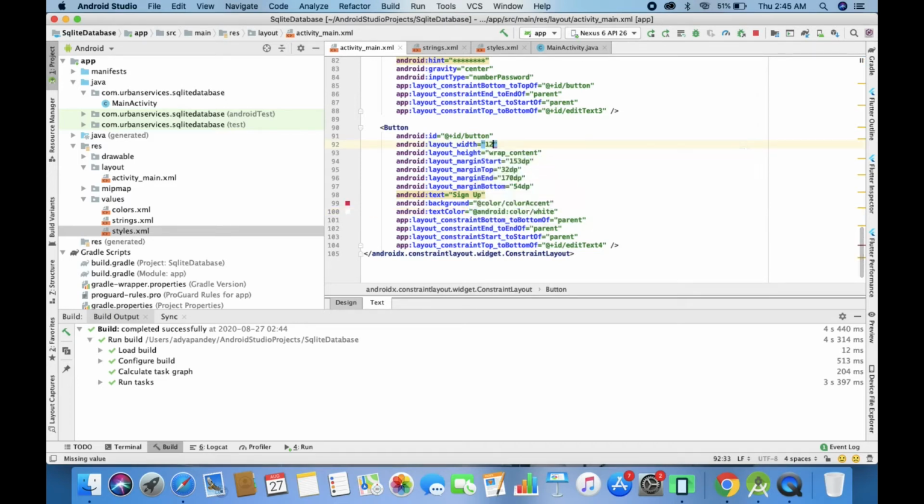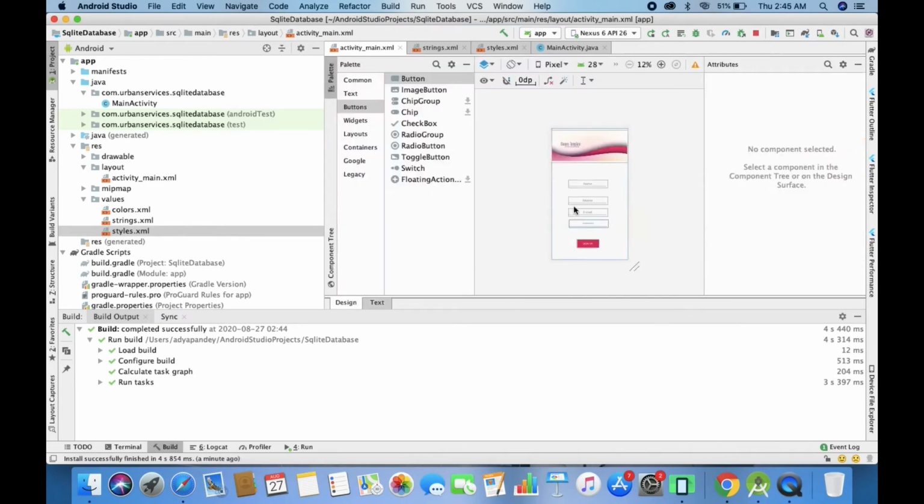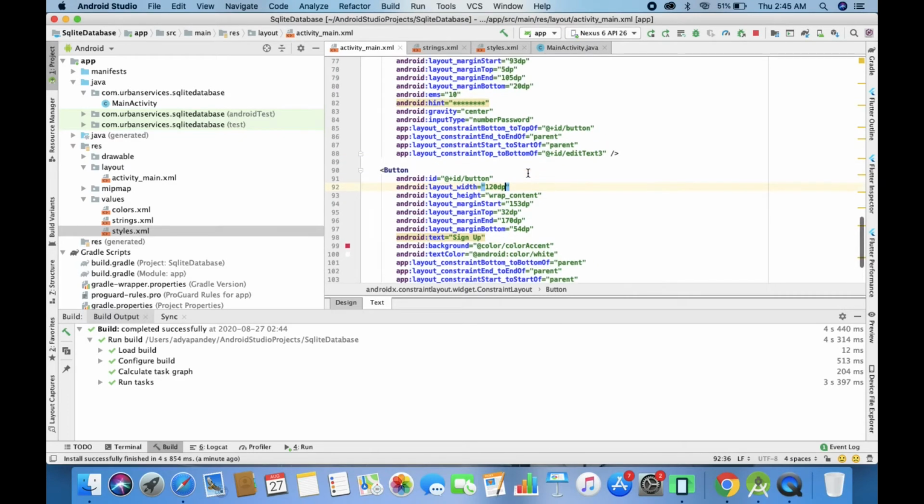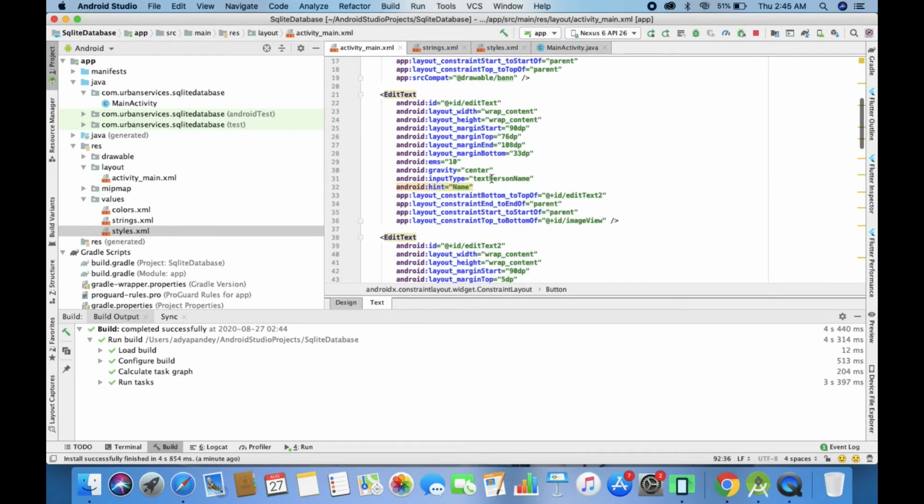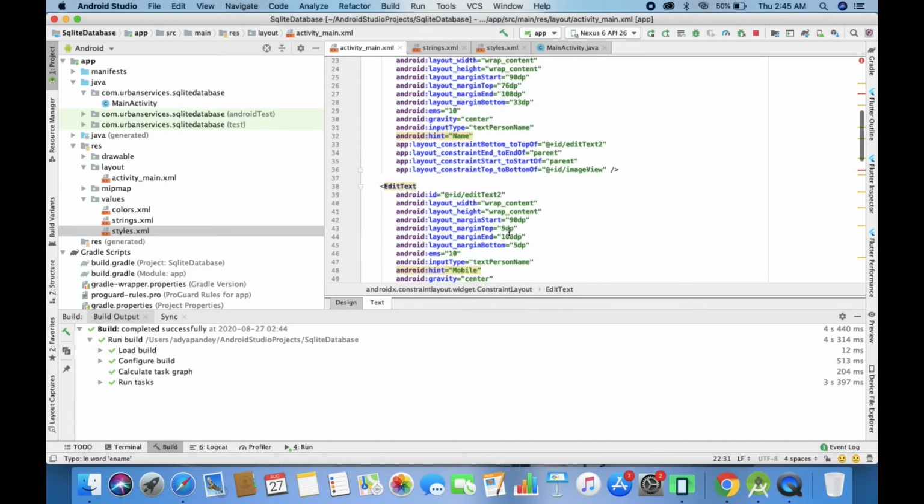Okay, the text color I have already made white. So let me increase the button's width to 120 dp. This is good. So now this is the UI designing part, and I think we are quite good here, and we have done it smartly. Now let me change the names of the widgets.